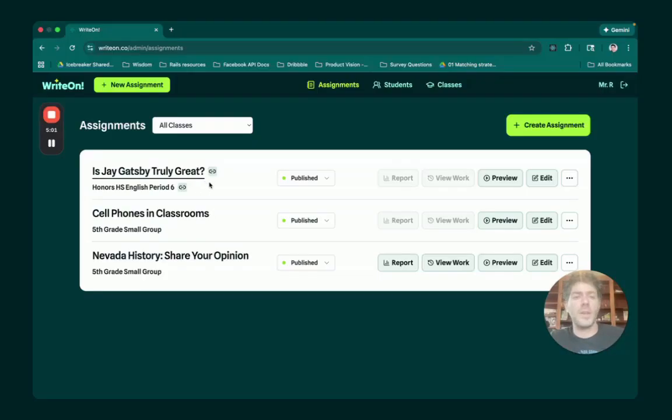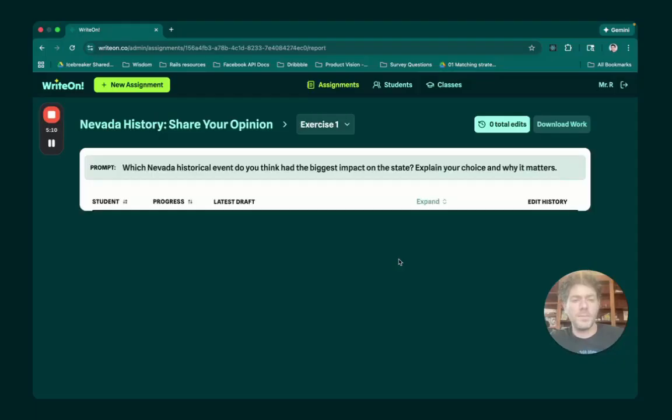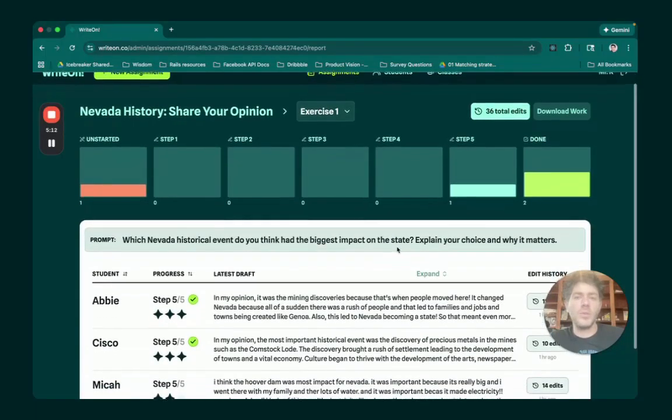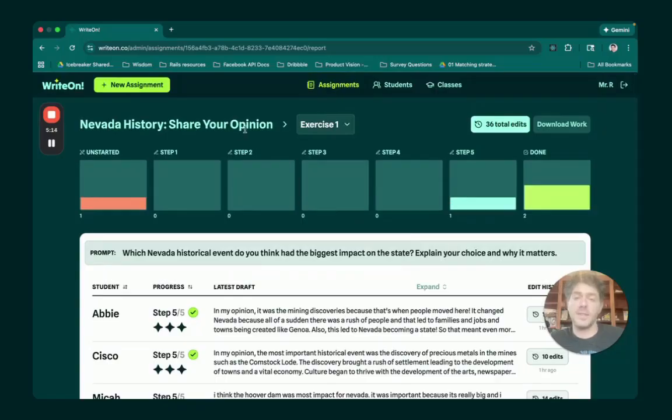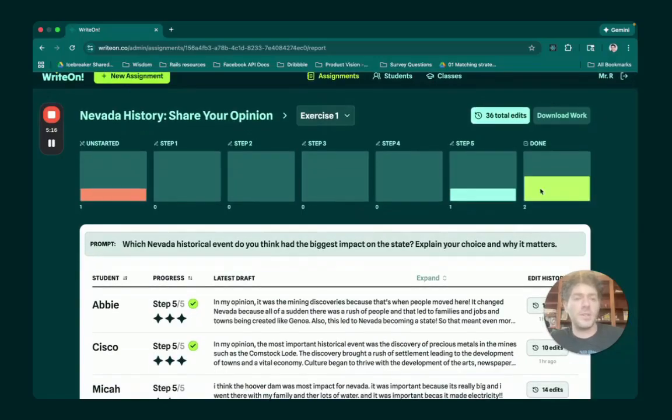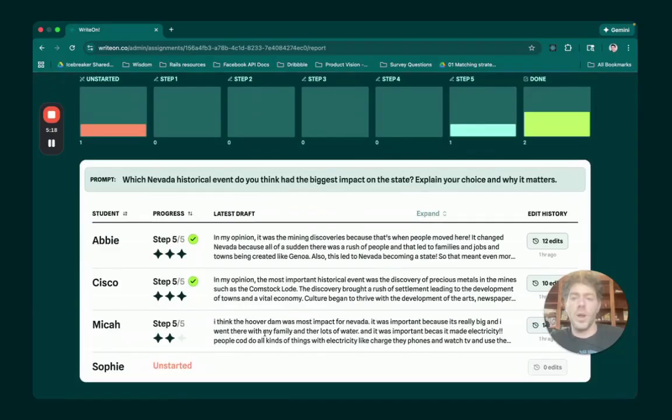Now, last thing that I want to show you, as students are working, so this is for something for the small group that they've already started. You can click report. And you'll see here, this is about Nevada history. You'll see this is the first exercise. Here's all the student work. You can read their latest draft, see their progress.